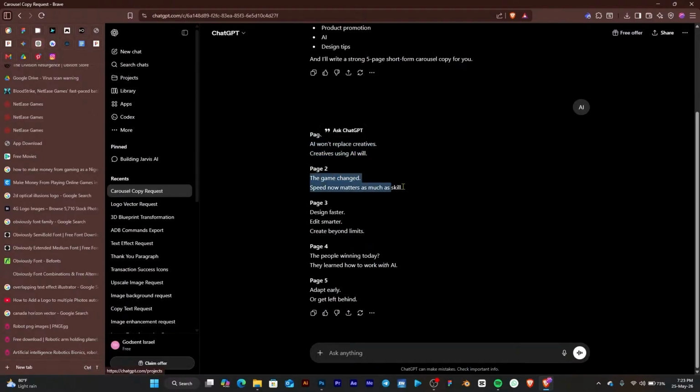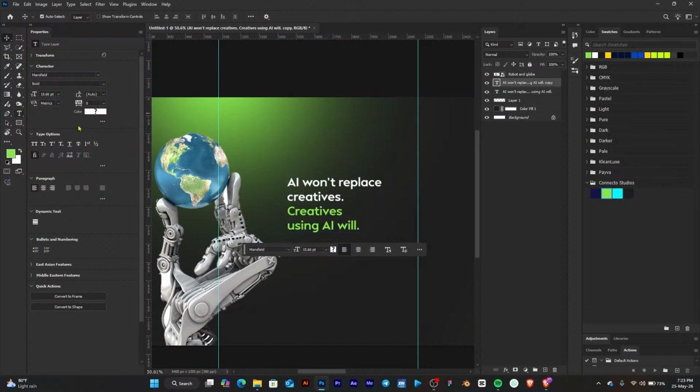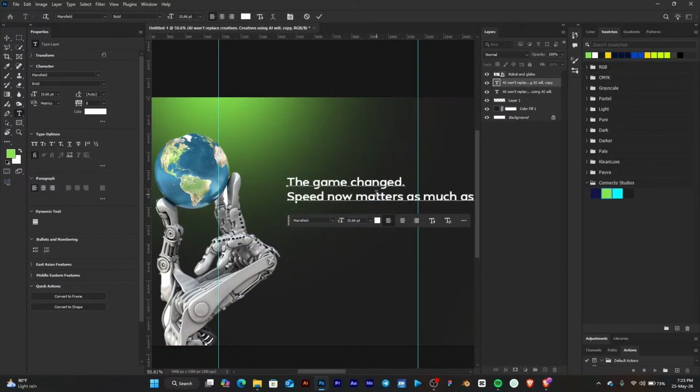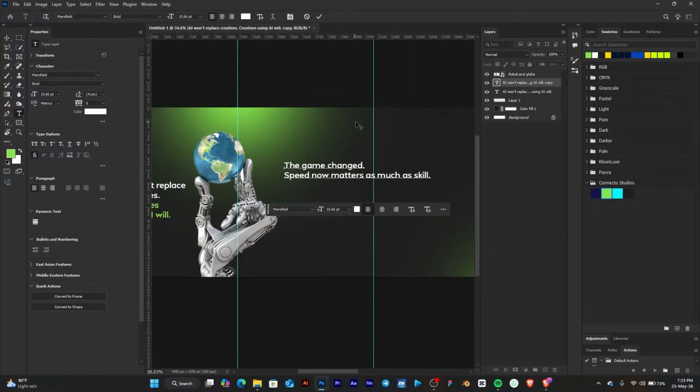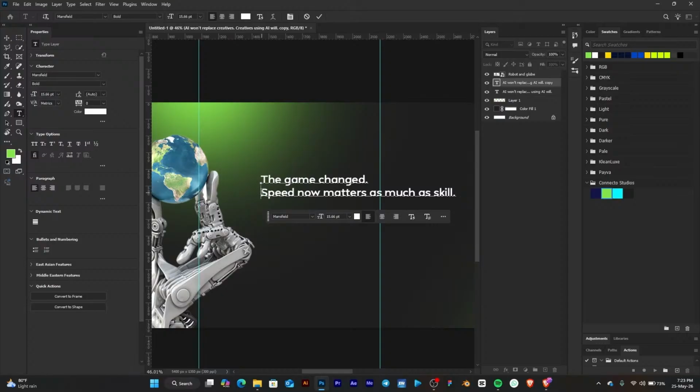And then I'll copy the next line of text. The next one is the game changed. Speed now matters as much as skill. The same thing, we come here and paste our text. It says the game has changed. Now, I just feel like I have to do a little text hierarchy here because my brain wouldn't allow me to leave it like this. So I am going to make this bigger. Then this is going to be like a title text.